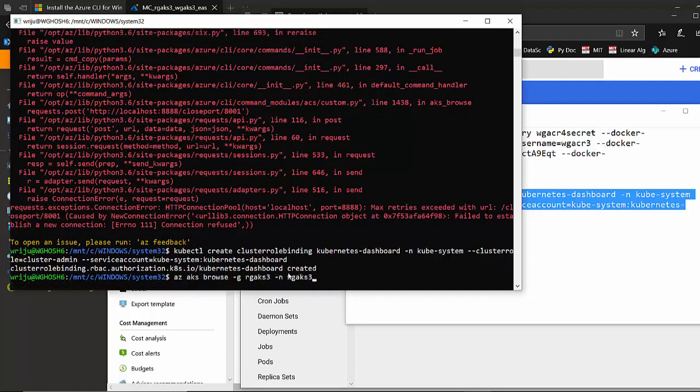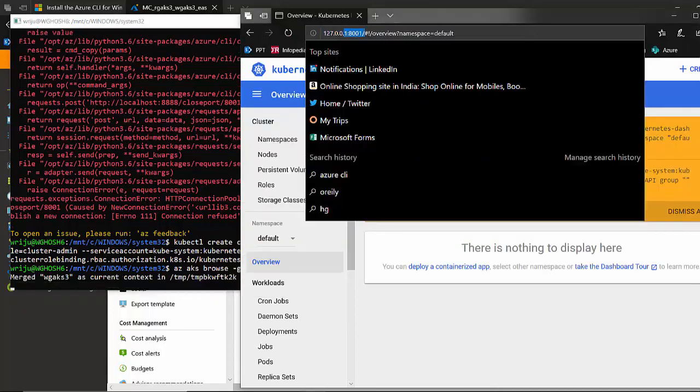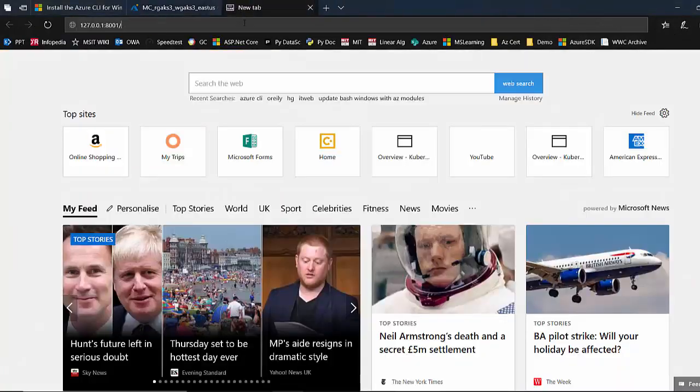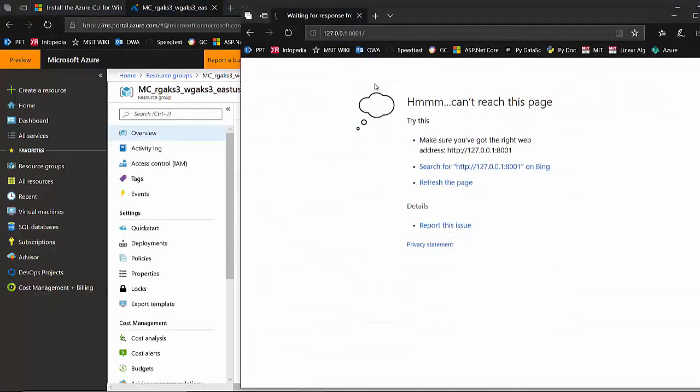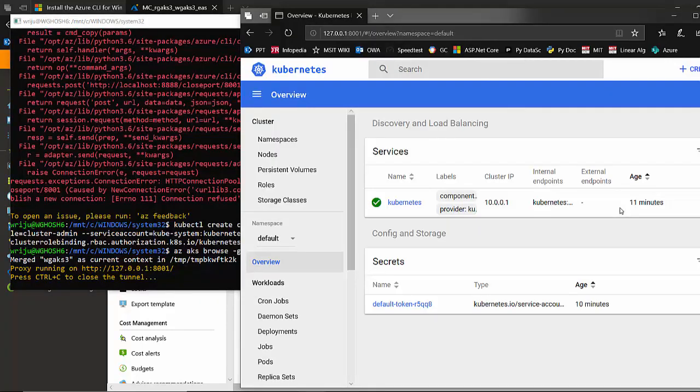Once this is done, I can just run the browser again so that I can see the dashboard. Let's copy the URL so that once this browser proxy is running, I can start another instance of the browser and open it up. Yep. You can see that my Kubernetes cluster is up and running.